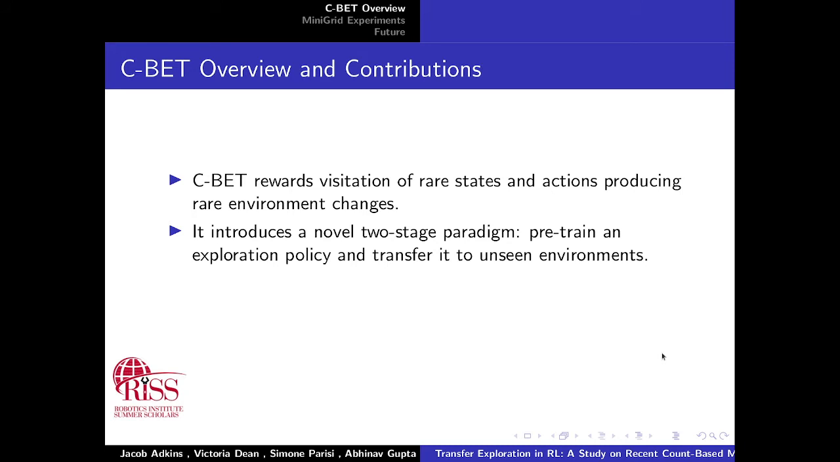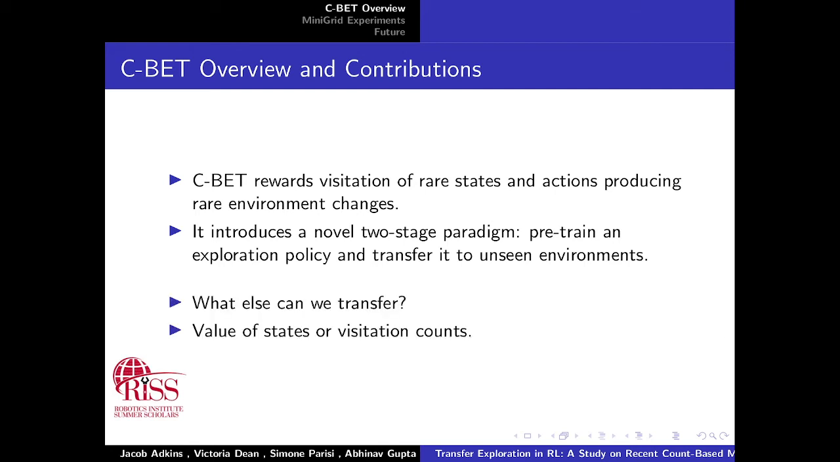Here's a brief overview of CBET. It rewards visitation of rare states and actions that produce rare environment change. CBET also introduces the two-stage transfer paradigm, where the agent first learns an exploration policy from the intrinsic reward, then at transfer time the exploration policy is fixed and used as a fixed bias to encourage exploration while the agent learns a new task-specific policy. We wish to build from this starting place and look for ways to extend CBET.